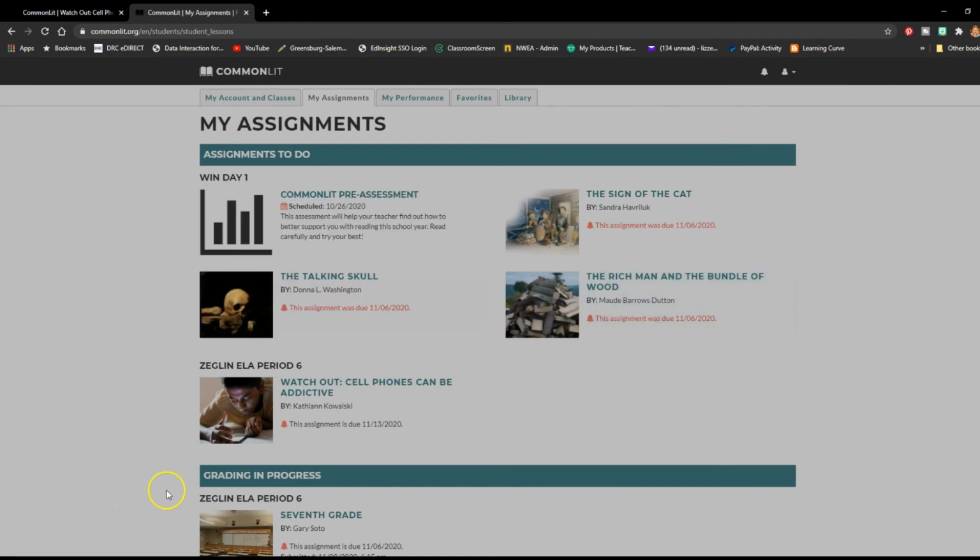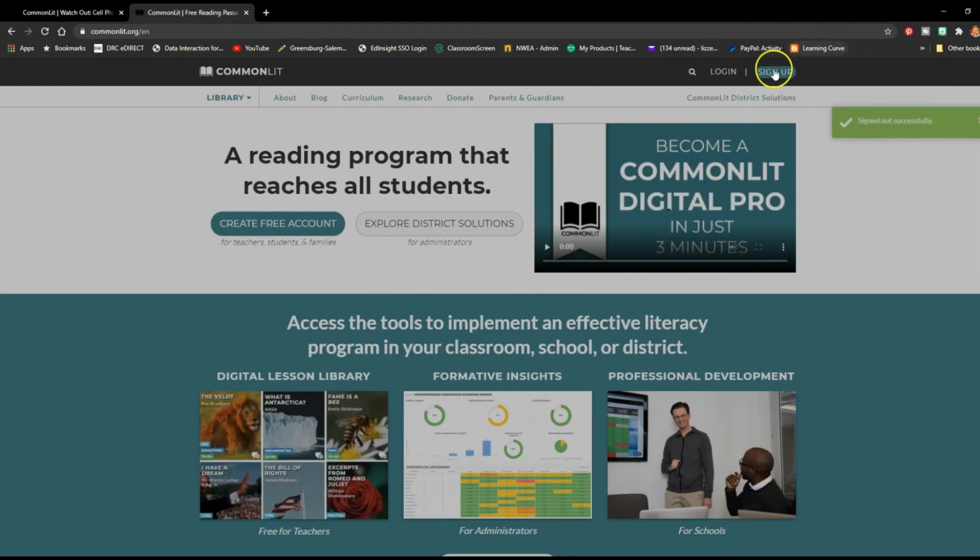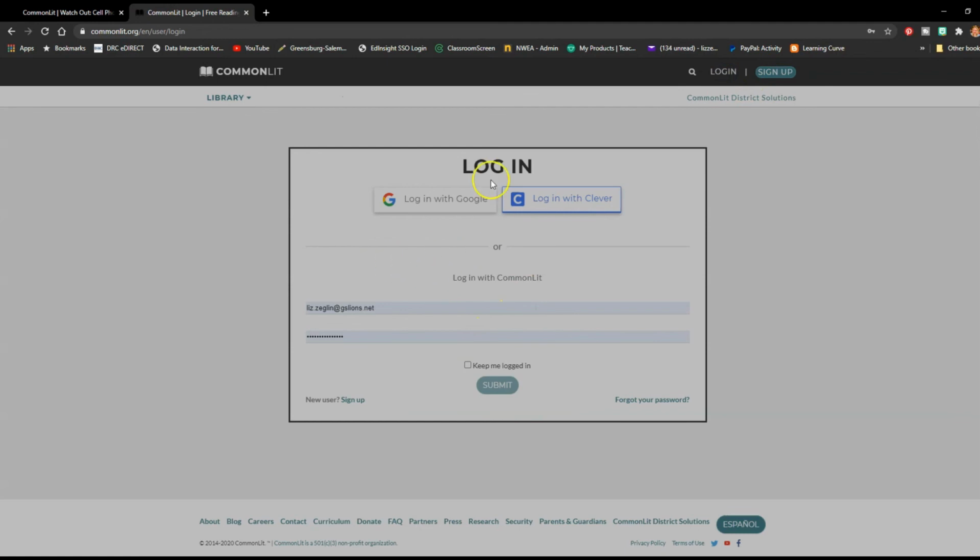Let me know if you have any questions. I hope this was helpful. Again, just go through those steps and please make sure you log the other person out or log yourself out and make sure you're in the login screen. By the way, we're not logging in with Google and we're not logging in with Clever. We're using first name, last name, if there's any numbers, and then the password listed unless you created your own password.